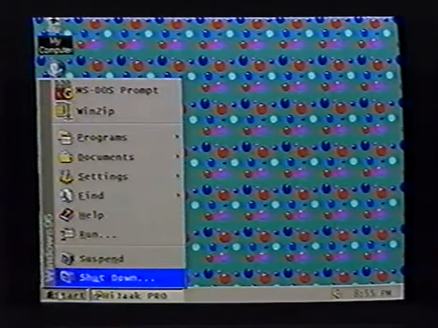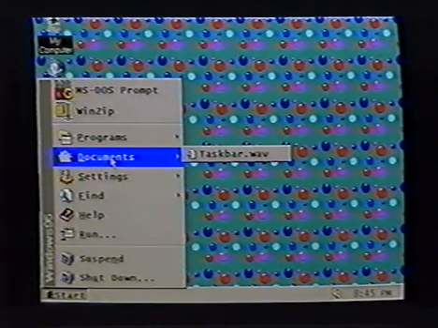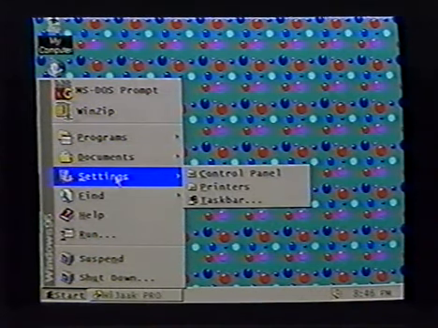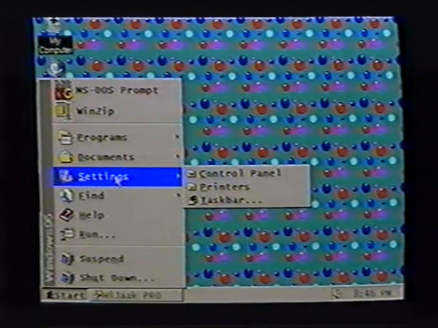The Documents menu shows the last 15 documents you had open. This allows easy access to them. A document can be represented by any file, and you can clear these items from the Document menu if you'd like to. The Settings menu provides quick access to Control Panel programs, which provides a list of all the program groups, printers, and fonts. It also allows you to access the taskbar's own properties.